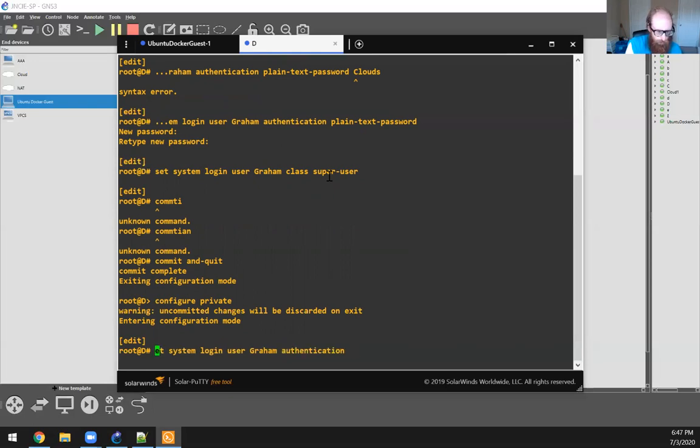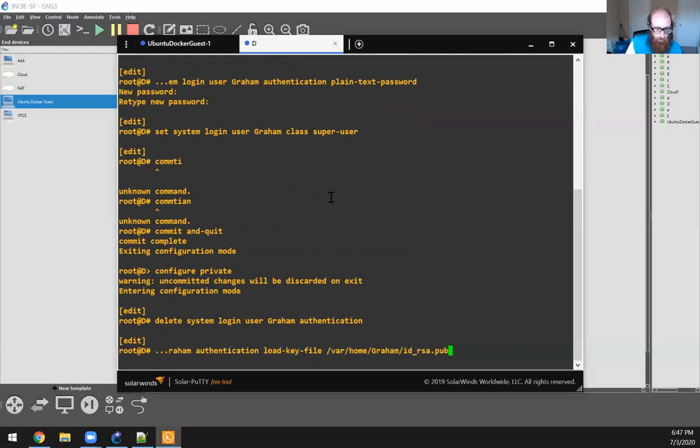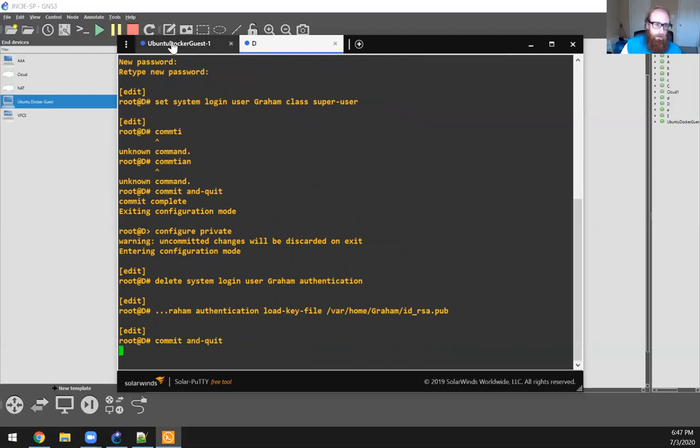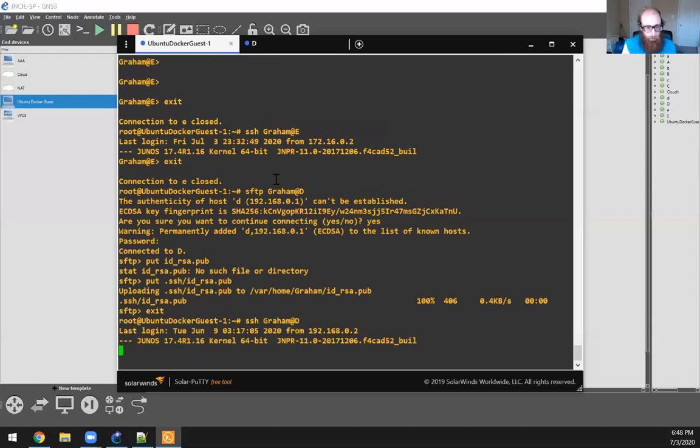authentication, and let's just do a delete first. Okay, so now let's go back and do a set. It's going to be load key file, and then here's the path, commit and quit. All right, and now let's test that I can get into it without a password. Perfect, so I've got 3 more to go.